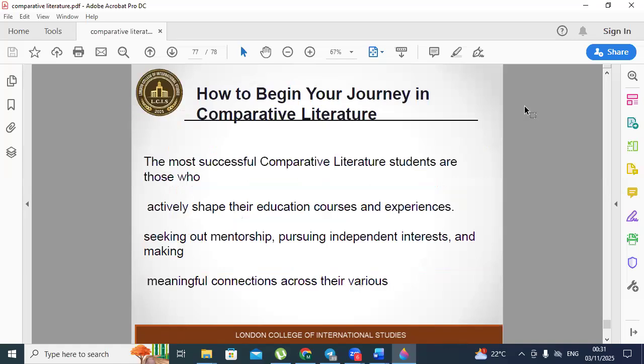The most successful comparative literature students are those who actively shape their education, courses and experiences, seeking out mentorship, pursuing independent interests, and making meaningful connections across their various perspectives. This slide provides the ultimate summary of the ideal student mindset.